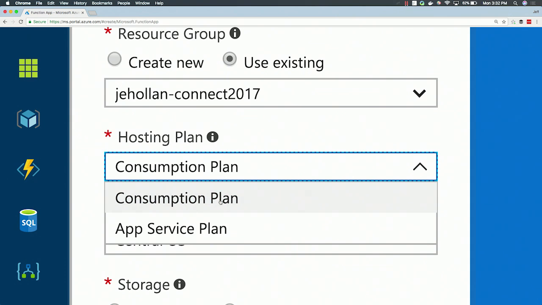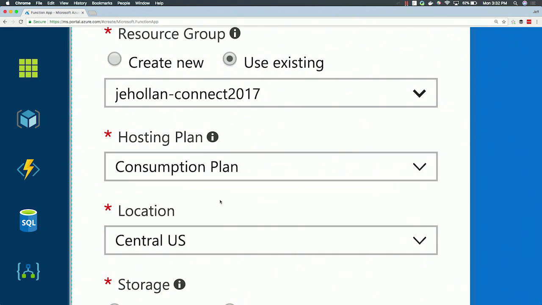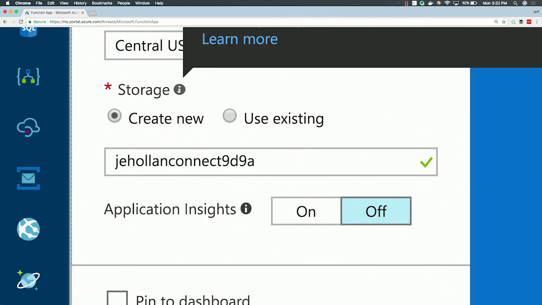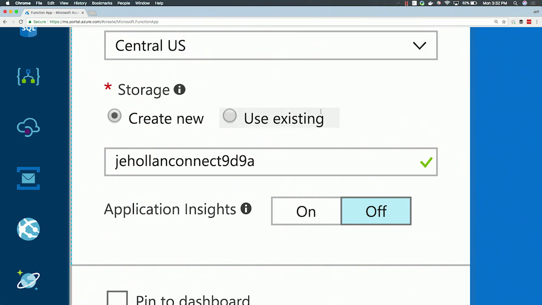So if you already have a website or an API, you can choose to host your function that way. Or if you just want those serverless benefits and will spin up and consume the resources as you need, you can choose that consumption plan. I'll go ahead and choose a location. We use a storage account in Azure Functions to do things like store your code or your binaries, as well as to do things like storing logs and any state that you might need.